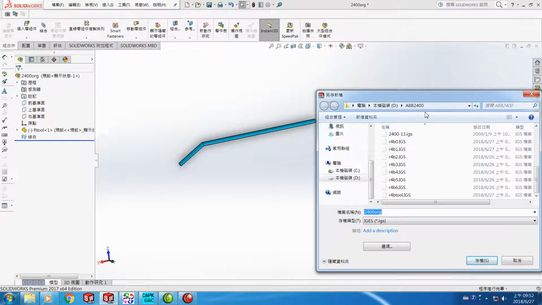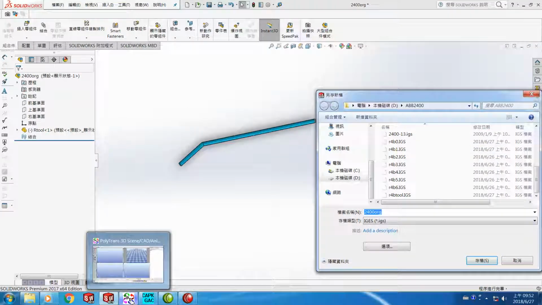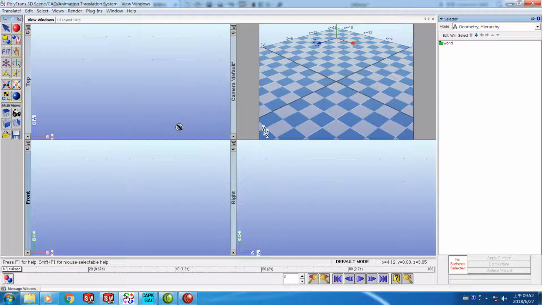So the job of SolidWorks finished. Then we leave SolidWorks, go to Polytrans to translate these 7 IGS files into X files to prepare the IGS files for the CSV table. So we go to Polytrans to do the foundation.